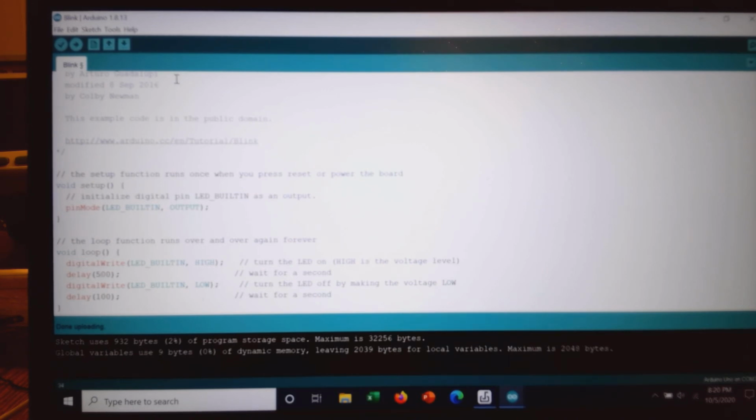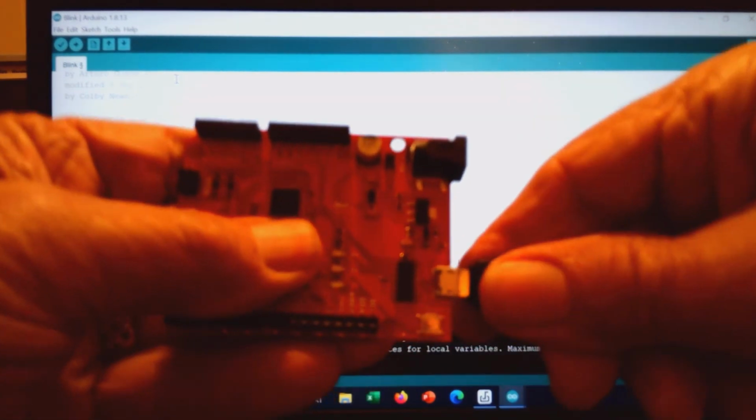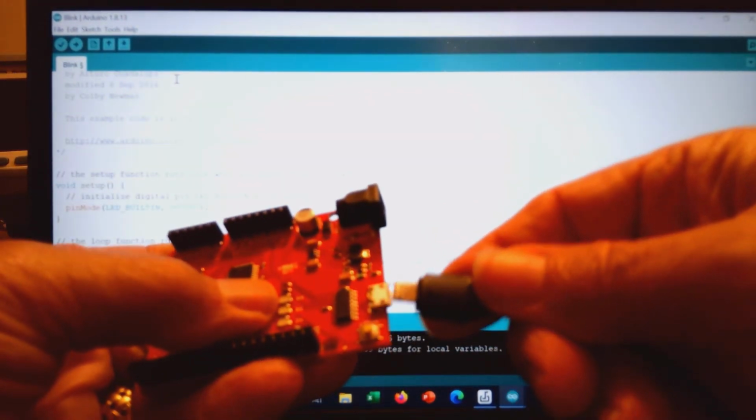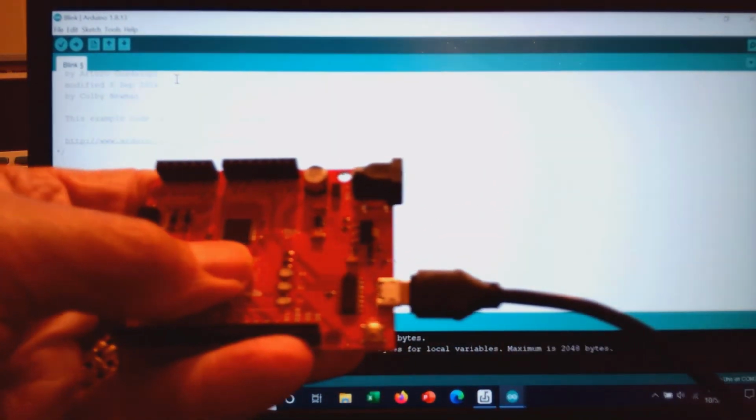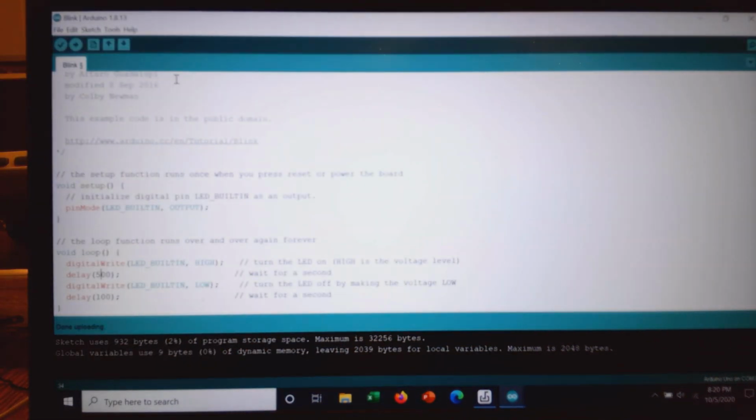Let's look at the red board that comes with the SparkFun kit. So I'm going to unplug this USB connector. This board here has a micro USB. So I've got to plug that in, and I'll plug this back into the laptop here.